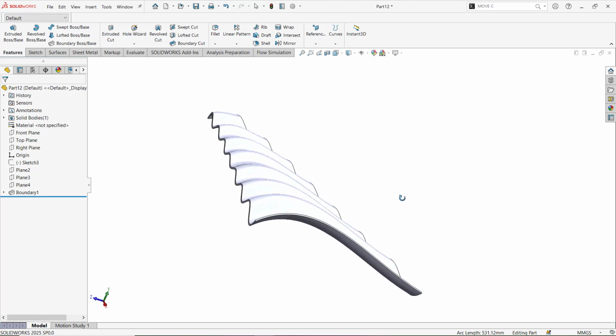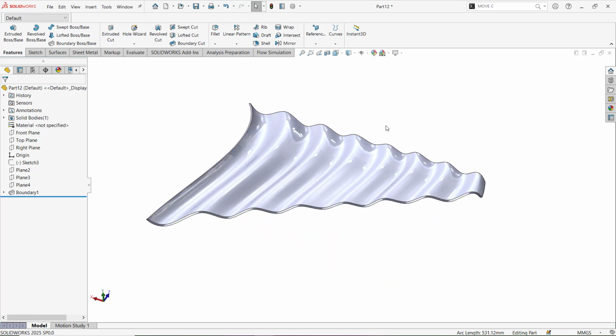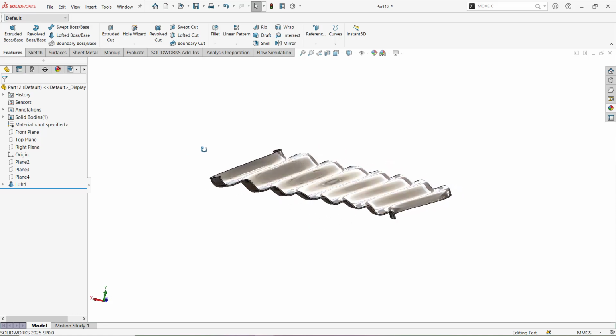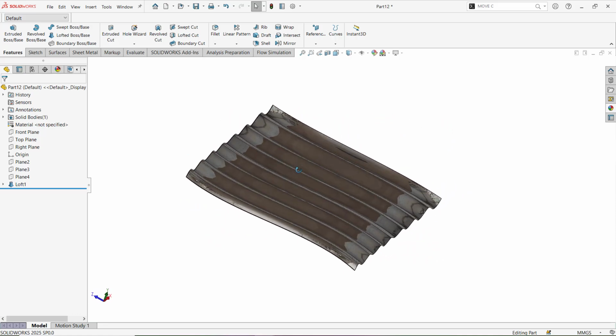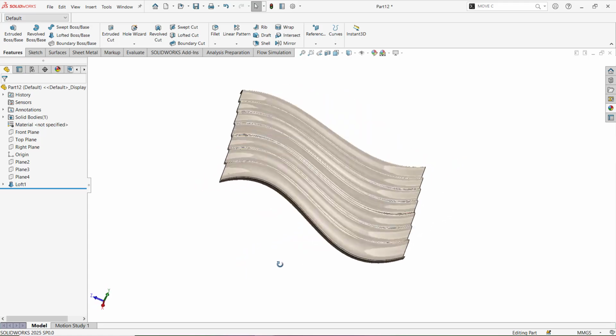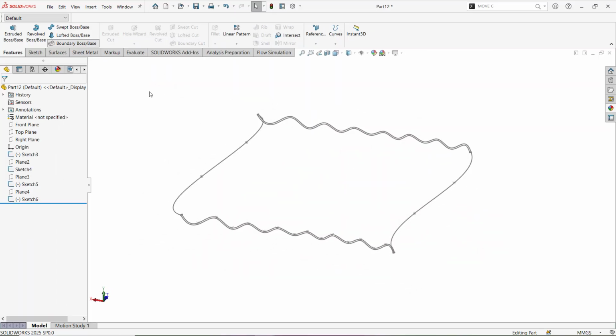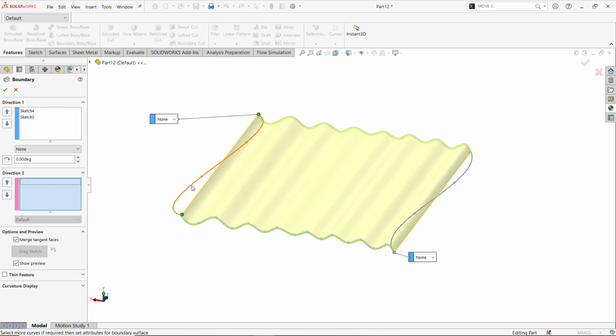So now, you know the key difference between the loft and boundary boss in SOLIDWORKS. Remember, the loft is perfect for simple, quick transitions, while the boundary gives you advanced control, smoother surfaces, and higher precision.